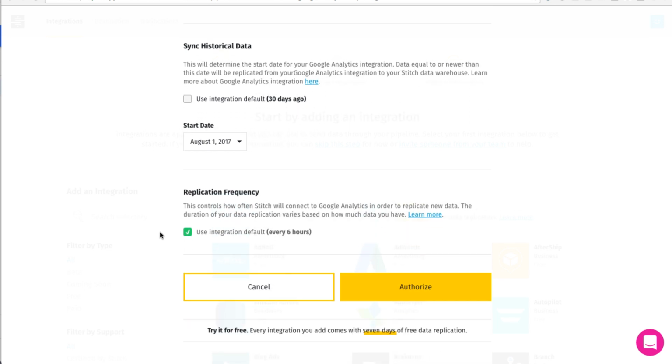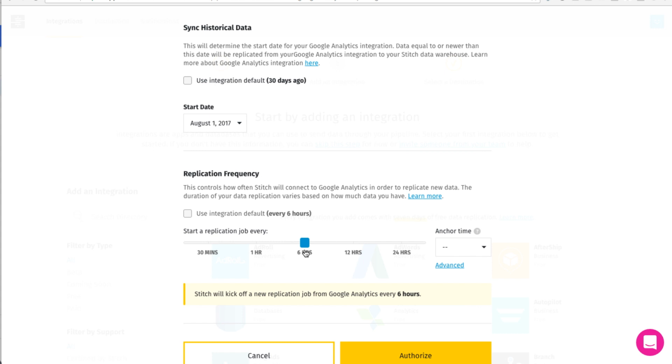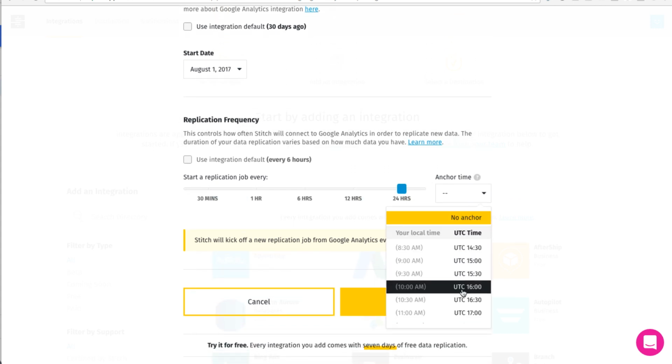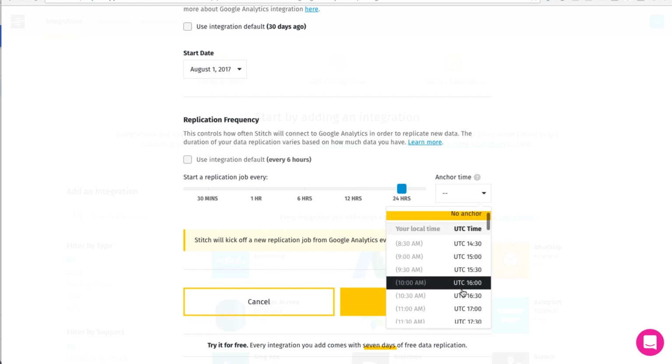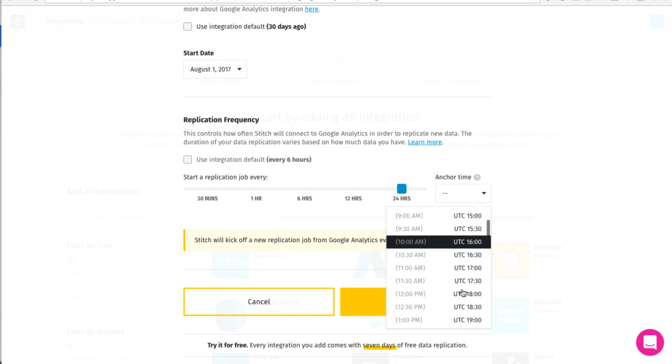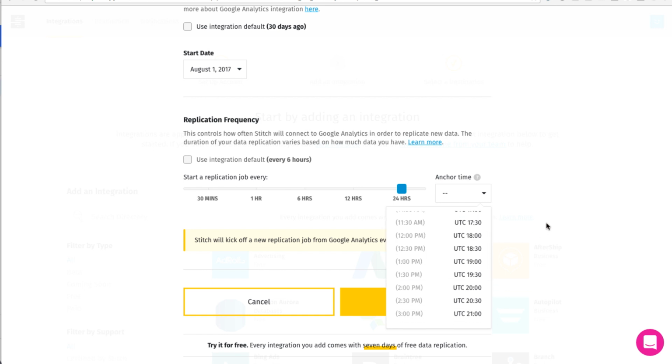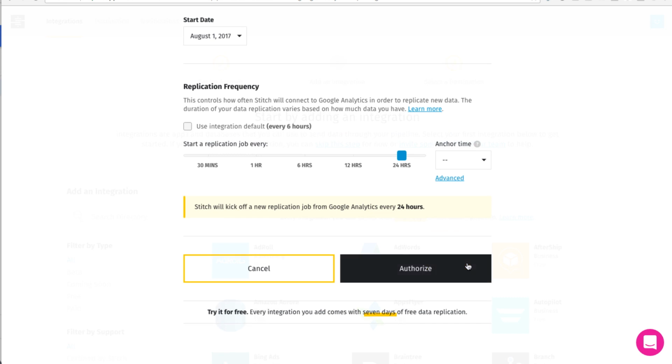Cool. So let's go back to like last fall. Let's start in August. You can go back, I think, as far as you want, although with GDPR that might have changed a little bit. And let's just say we'll replicate this every 24 hours. You can also set a time to anchor that from. So if you want to run every night at midnight local, you can set that here, but not super important for us.